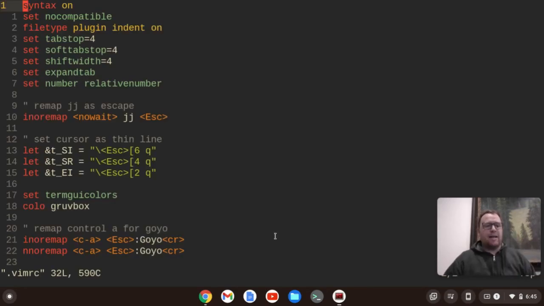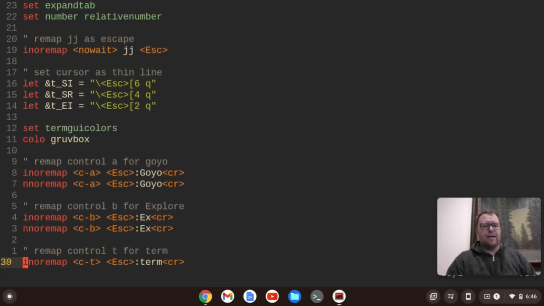You'll notice that I have set syntax on, set nocompatible, filetype plugin indent on, tabstop and all equal to 4, expandtab, relative number, that kind of stuff, remapping jj. I like to have a thin cursor during insert, so that's what this stuff does, and a flat cursor during replace. You'll see somehow I'm bringing in this Gruvbox theme. I'm using Gruvbox, the community version. I'm using Goyo here, although I probably won't use that today.